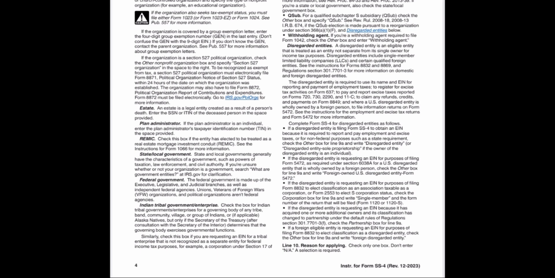payments on Form 8849, and where a U.S. disregarded entity is wholly owned by a foreign person, to file information returns on Form 5472. See the instructions for the employment and excise tax returns and Form 5472 for more information. Complete Form SS-4 for disregarded entities as follows.